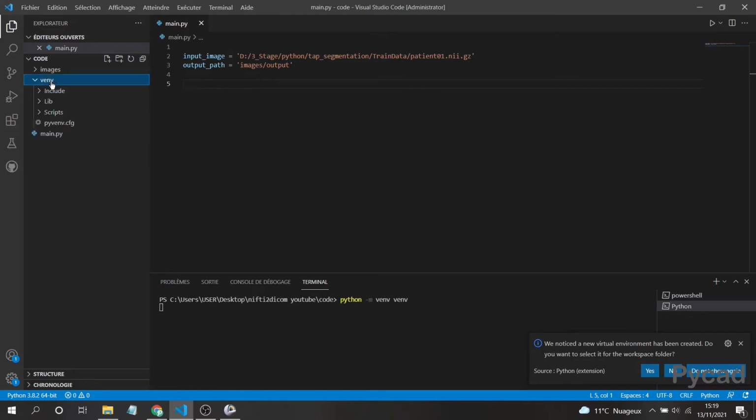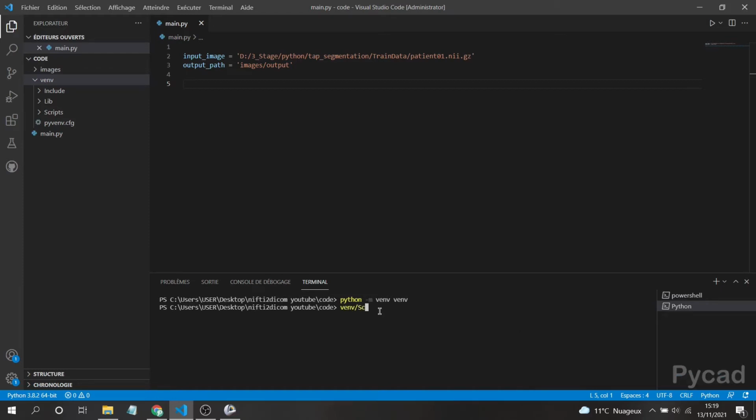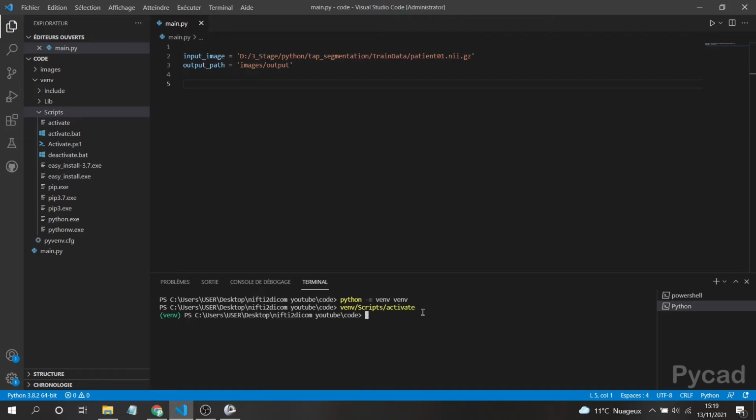Now we have created this virtual environment. Now we need to activate it so that we can install or put anything on that virtual environment. So to do that, you just need to put venv, then slash scripts. This is the keyword scripts, and here there is this activate. So venv slash scripts slash activate. Then press enter and you will find venv written here, which means that we are in the virtual environment.